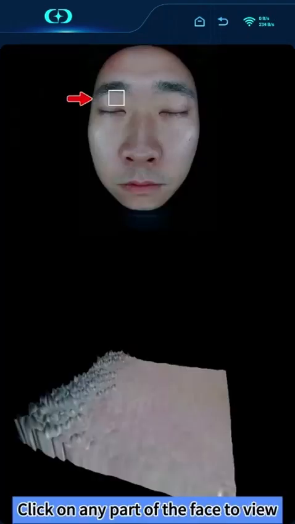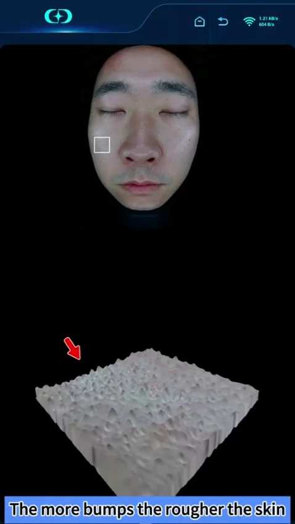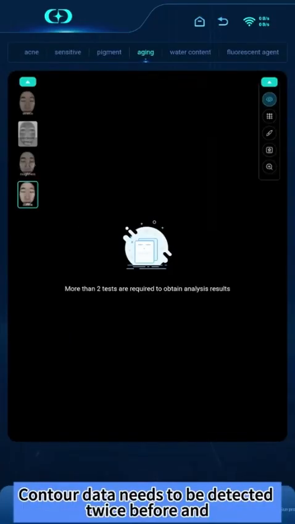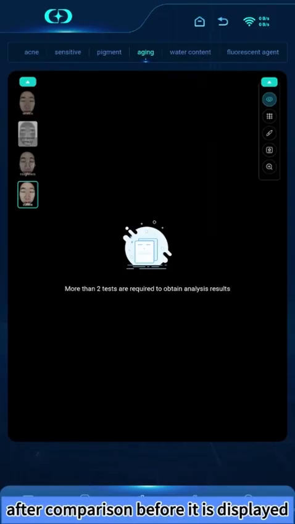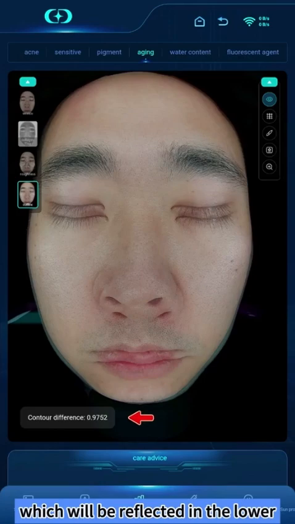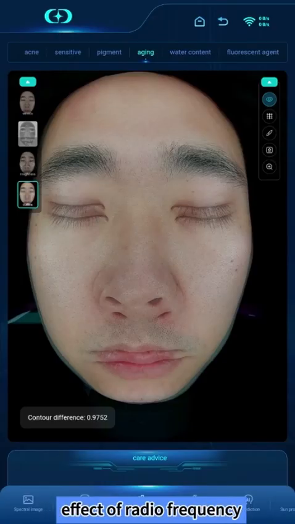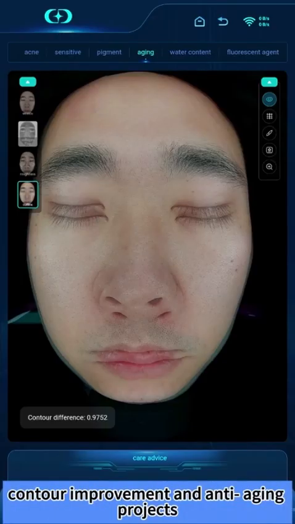Sandy slice view. Click on any part of the face to view the flatness of skin texture in real time. The more bumps, the rougher the skin. Contour data needs to be detected twice before and after comparison before it is displayed. The blue flickering area in the figure is the contour change area, which will be reflected in the lower left corner with a numerical value. It can be used to verify the effect of radio frequency, contour improvement, and anti-aging projects.